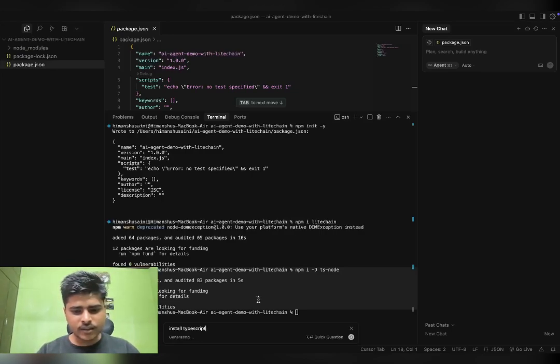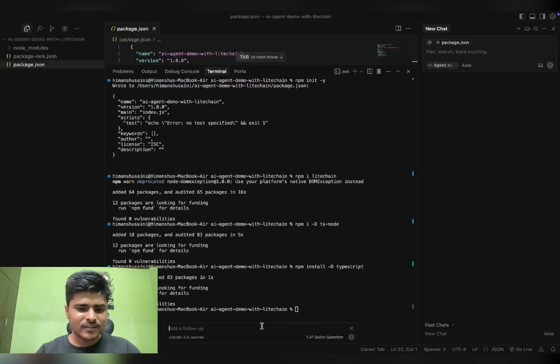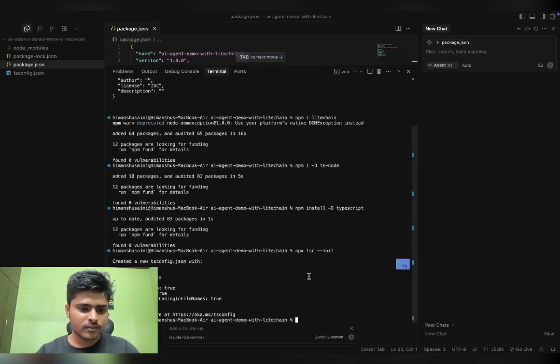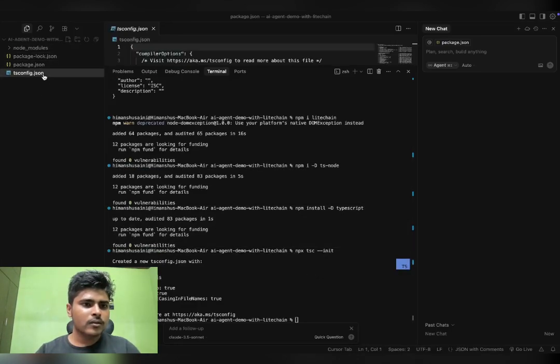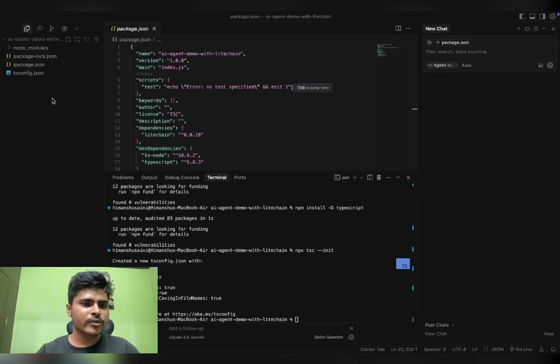So I'm using Cursor to install TypeScript in my project because I do not really know how to install TypeScript here, and I'm sorry for that. Okay, I think TypeScript is now installed. Now I need a tsconfig, so npx tsc --init. Okay, now I got a tsconfig, a package.json, a node_modules folder here, and I will create an index.ts here.